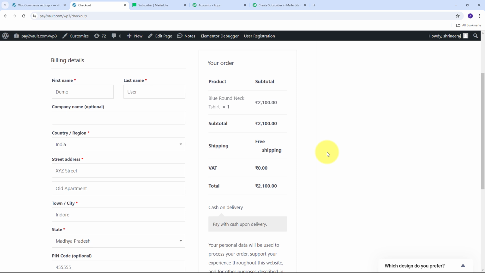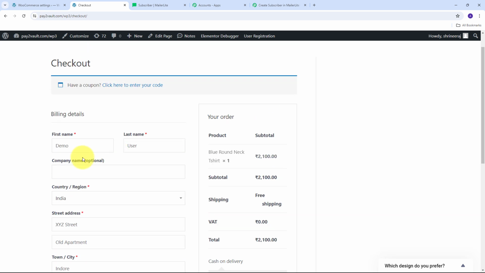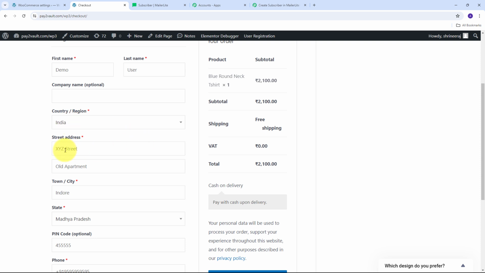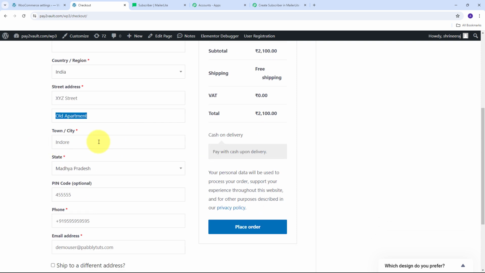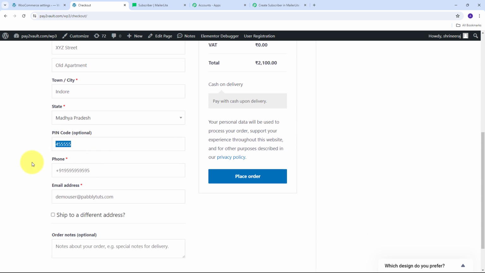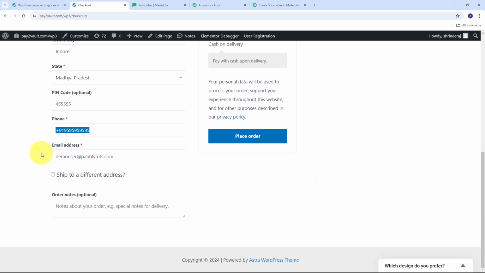And here in checkout, I have filled all the detail of my customer. So the first name is demo, last name is user. I have the country that is India. I have the street address that is XYZ Street. I have the old apartment. And my city is Indore, state is Madhya Pradesh. This is the random zip code. I have the random phone number of my customer. And the email is demoUser@pabblytudes.com. So here I'm going to click on place order.